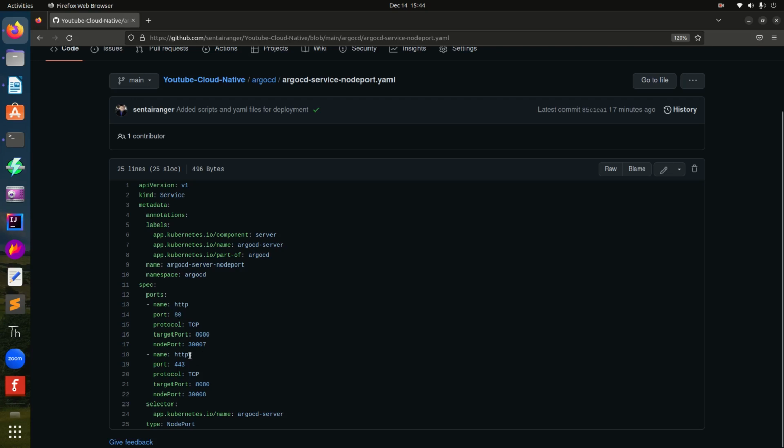Now we can also use HTTPS, which is at port 443, and we will be using port 30008. We could use either one. I'm going to use 30007 as that's the one I've used mostly. And the selector is ArgoCD server, and our type is node port.